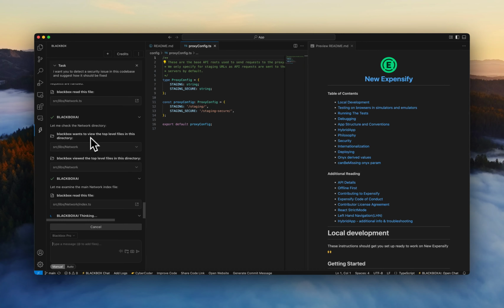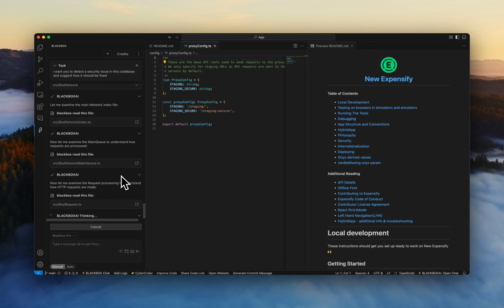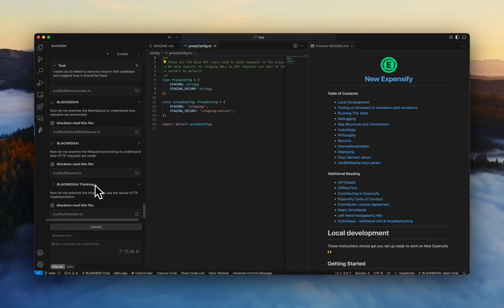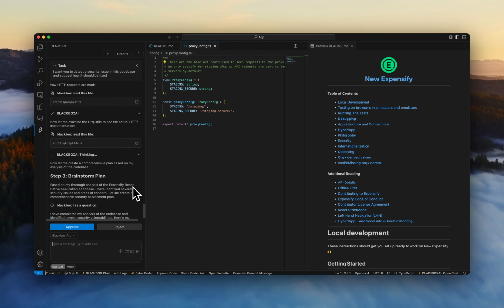Let me check the network directory. Let me examine the main network index file. So it's also understanding how the HTTP requests are made. So as you can see, it's building its understanding of this code base.